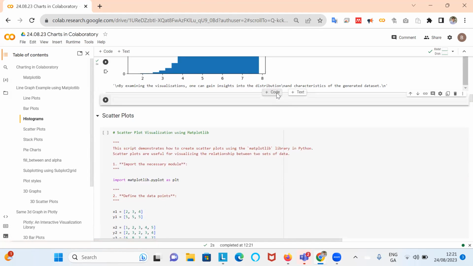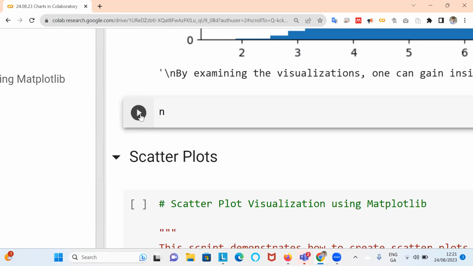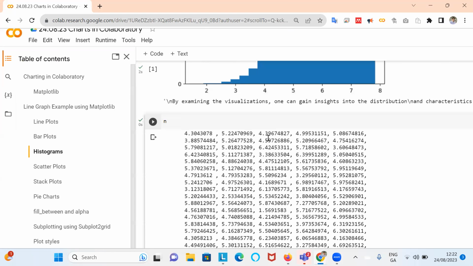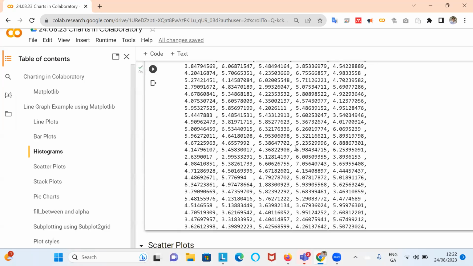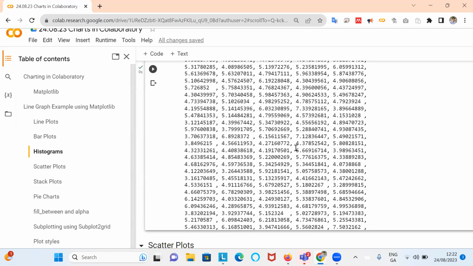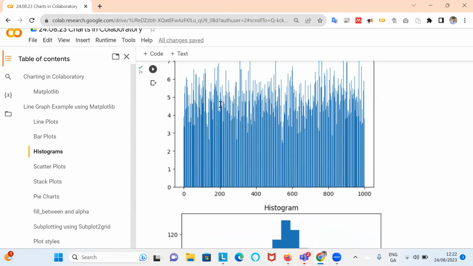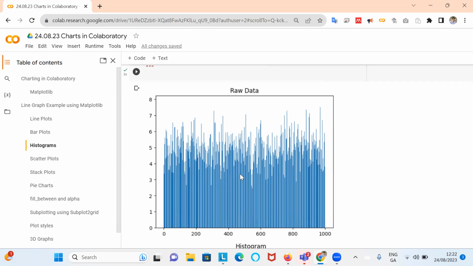To understand n a little bit, if we just go in and type n, right? And if we want to take an overview of what n represents, we have 1,000 values of n here. And these randomly generated values are what populate the first graph in the series of 3. So that's what our raw data is based on. And you can see here that we have a mean of 5, and then we have values distributed around the 5.